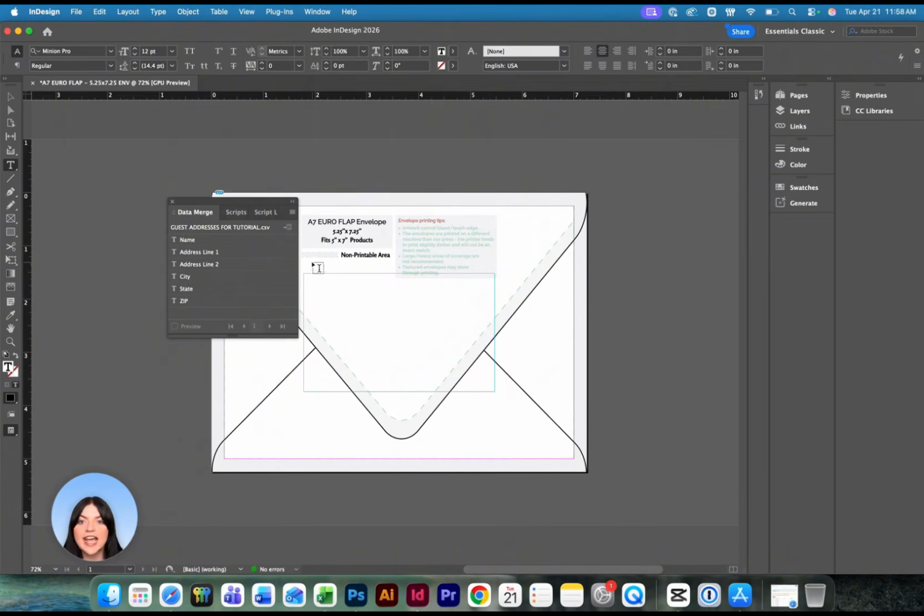First, let's go ahead and attach all of our information to our text box. If everything imports correctly, you will see all of your fields pop up right here with a little T icon next to them. This T right here means that InDesign has recognized this information correctly, which is great. Now click inside of your text box and we're going to build the address using these fields. And you can click to insert them in this order.